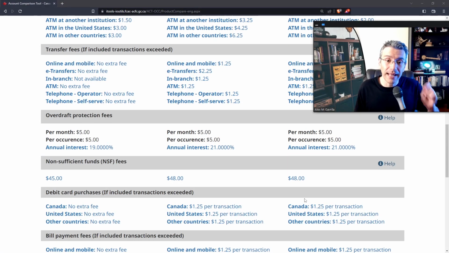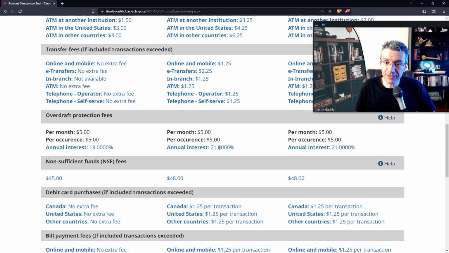One part of the website I find lacking is when it comes to overdraft protection fee comparison. When you're just looking at this, you would think that, well, the only difference is the annual interest is 21% for BMO and TD, and it's 19% for Tangerine. The other 2 things are the same, per month fee and per occurrence fee. That's not quite the case.